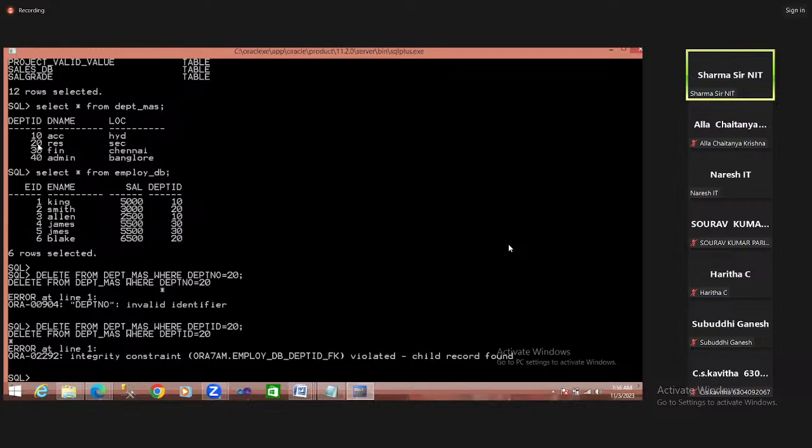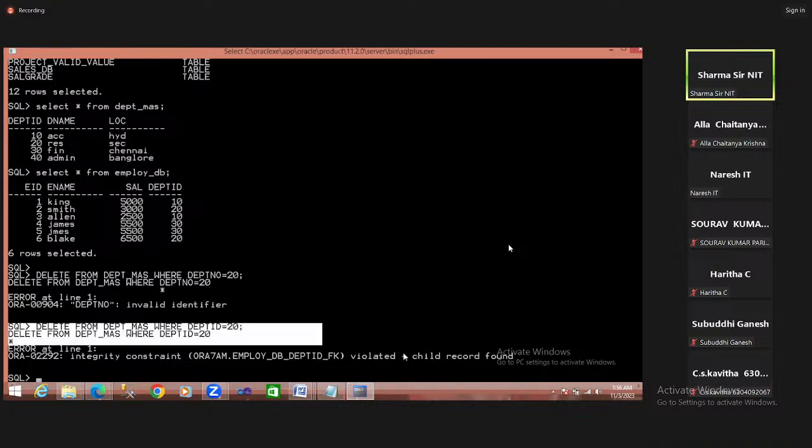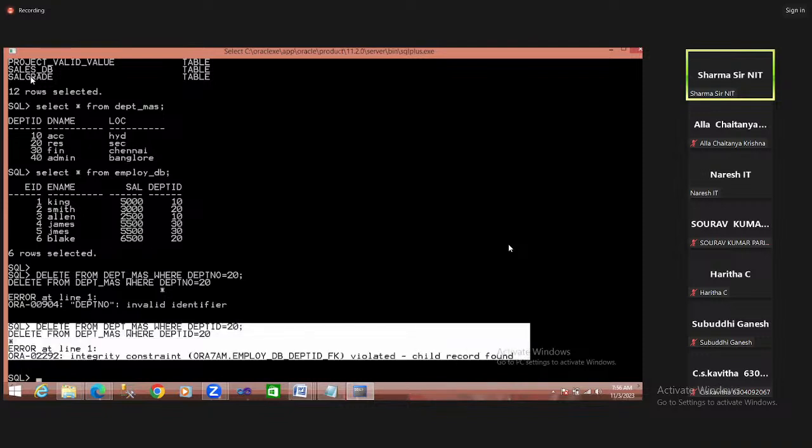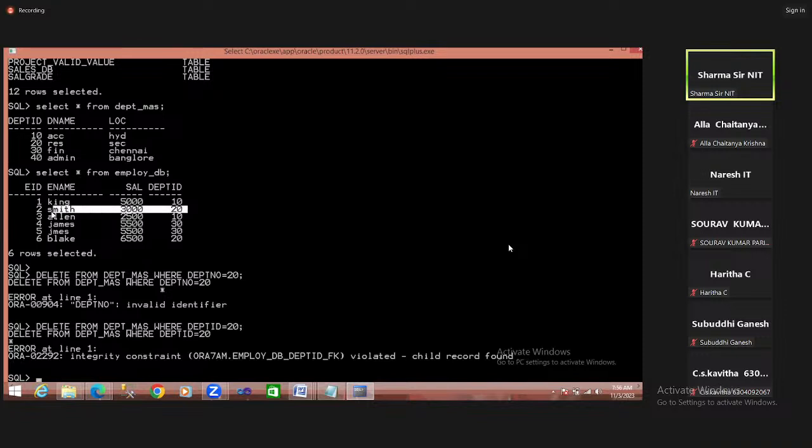So, client say to developer, sir, whenever I want to delete this department without showing this error message, I want to delete employees also. He is saying one rule. Whenever you delete this record, employees also should be deleted.